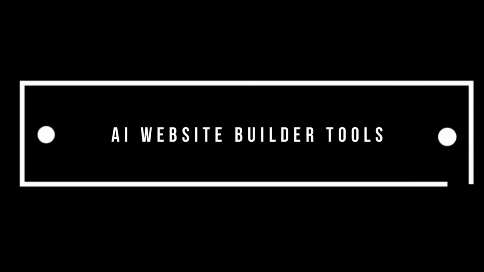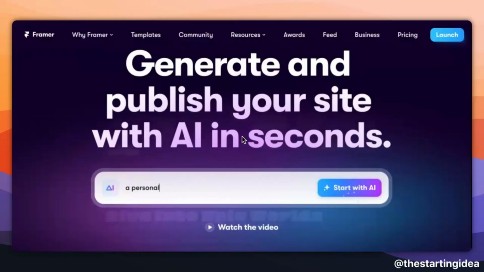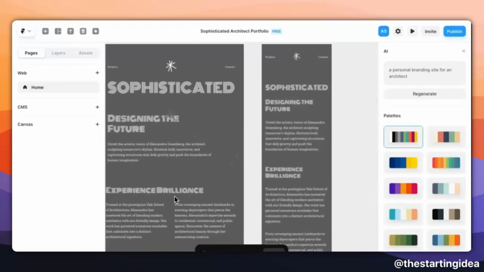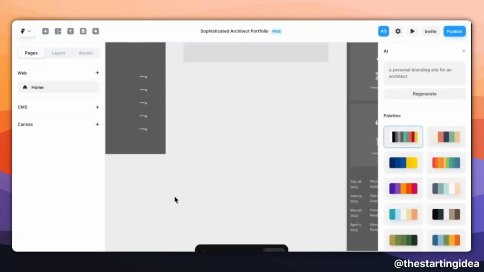AI website builder tools. 1. Framer. Turn your raw idea you have in your mind into an actual website within seconds. Tweak, edit, and do a lot of crazy things with it, all done within seconds, and you have a website ready for your brand.